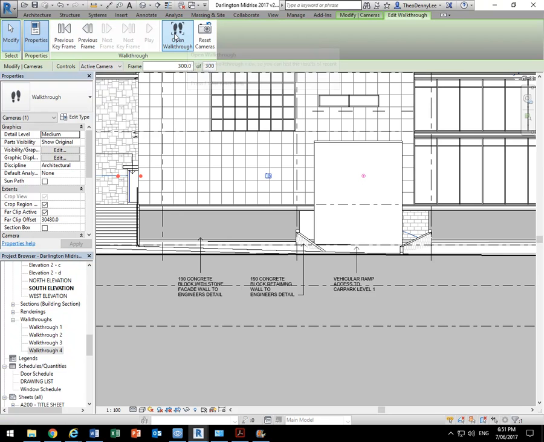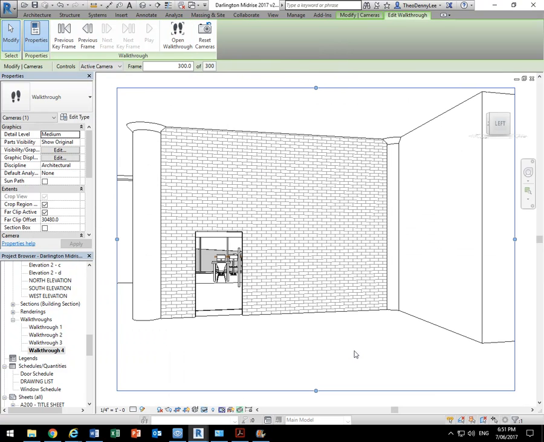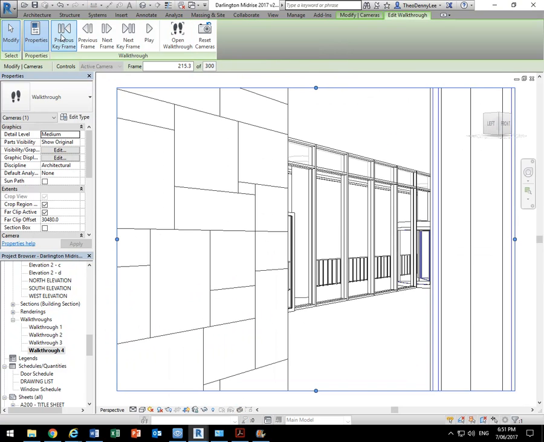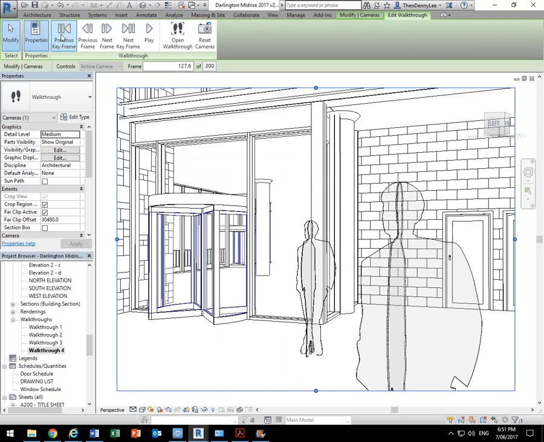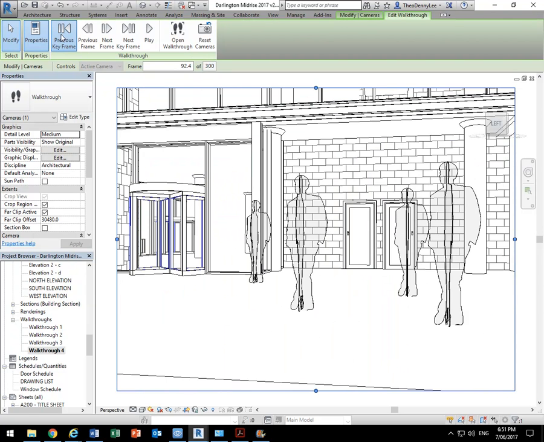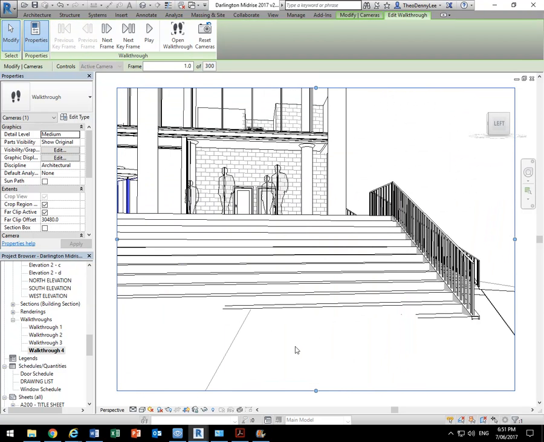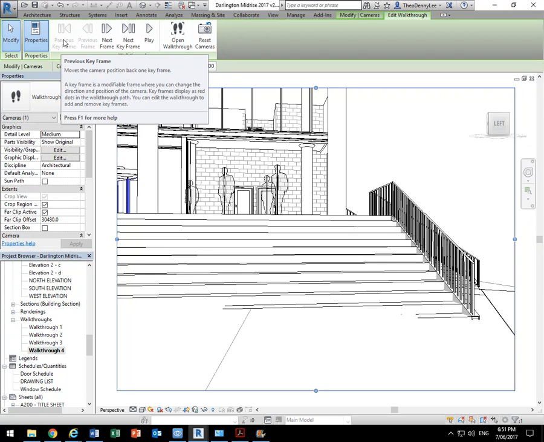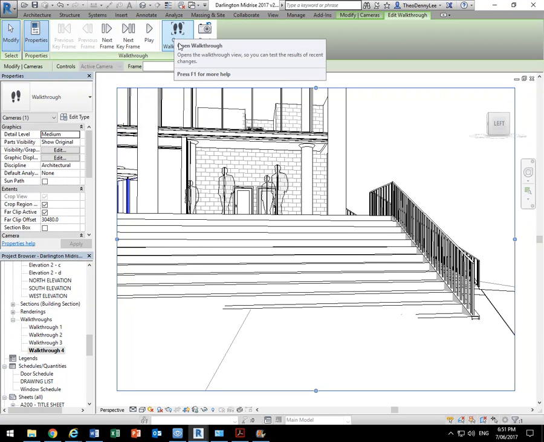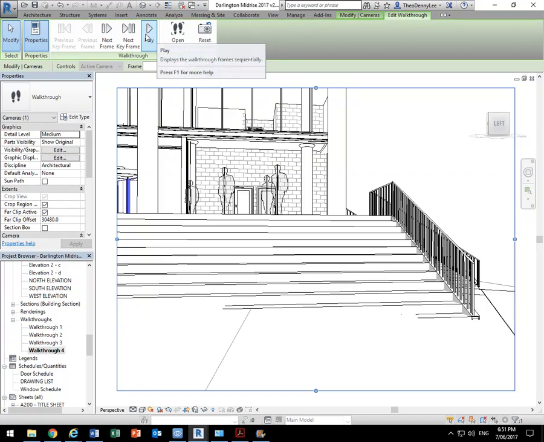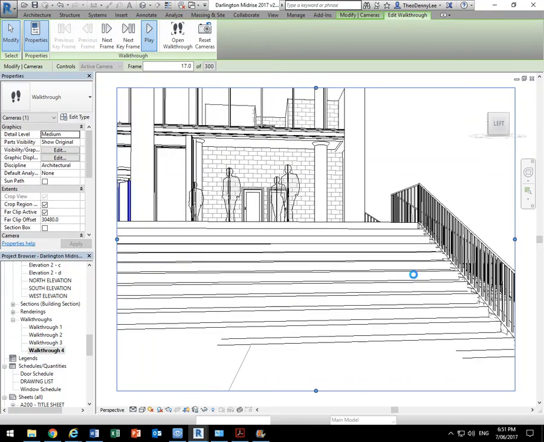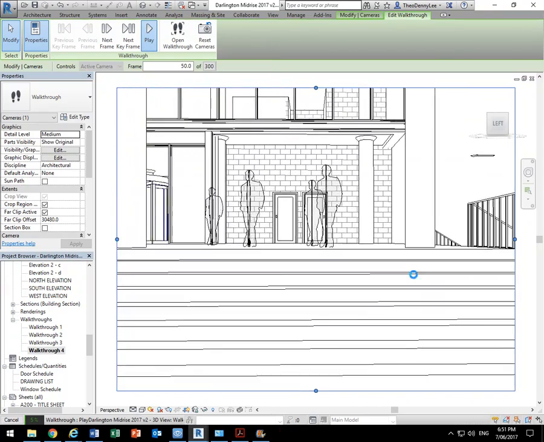So having done all of that, now I'm going to click Open Walkthrough. Go back through the previous frames to the beginning. So there we are, starting at the bottom of the steps. Oh, just with the previous keyframe button. Oh, yes, I just clicked Open Walkthrough. So now I click Play. We're walking upstairs.